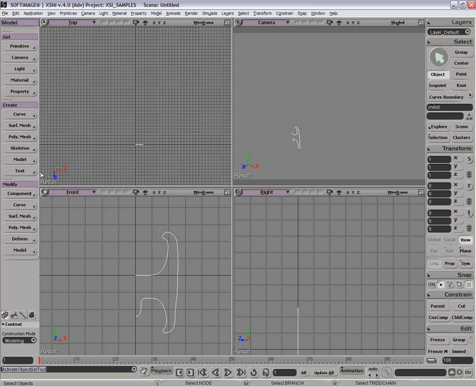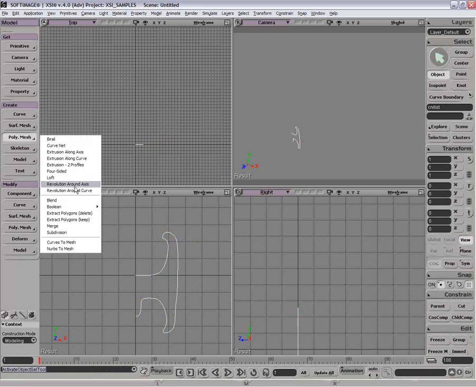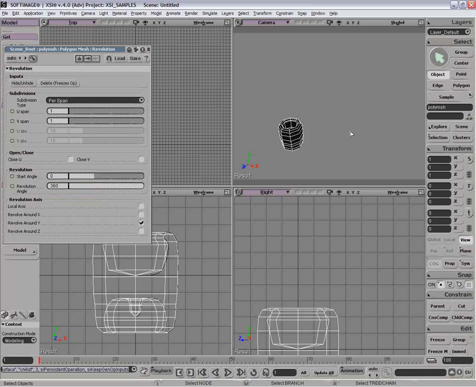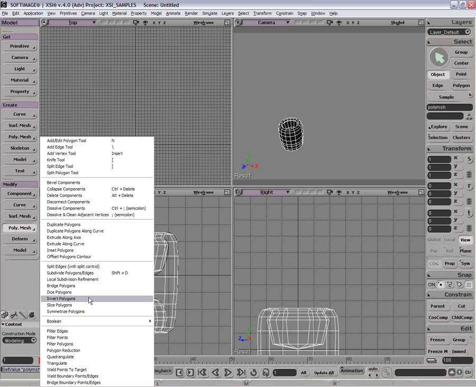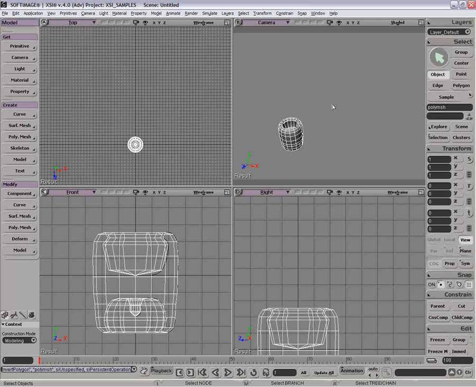Actually, you know what I can do? I'll do it first. I'll go onto here, revolution around axis, and we'll increase the span a little bit so that we have a little more detail. Oh, that's alright in that direction. We can always subdivide it later if we need more. And I'll just invert this so that it's there. So now we have the fan, sort of.